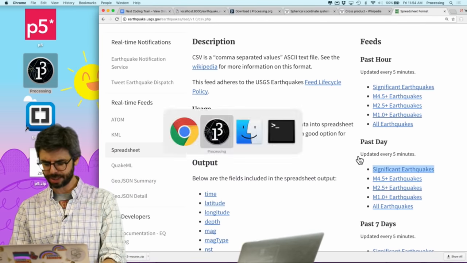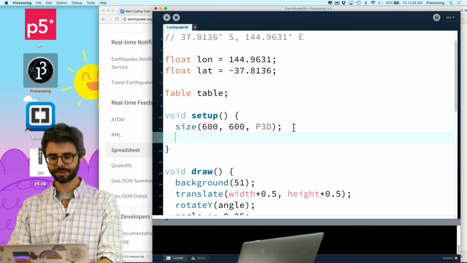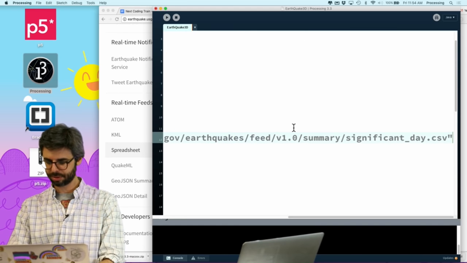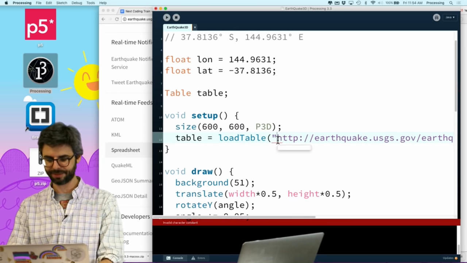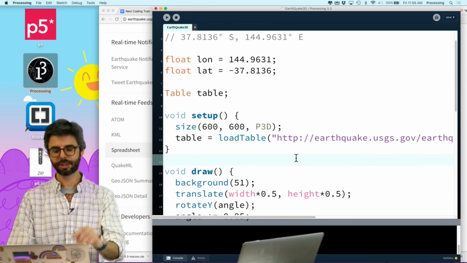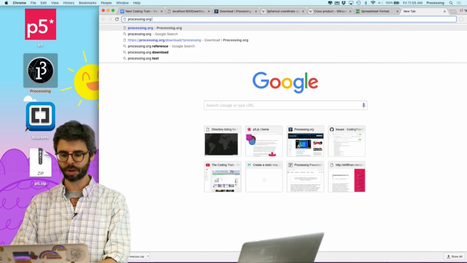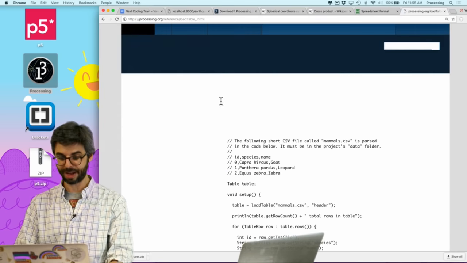What I'm going to do here is say in setup, table equals load table. Oops, and I need to put double quotes. And then I'm going to paste that link to the CSV right there in the code. So let's look at processing.org load table.